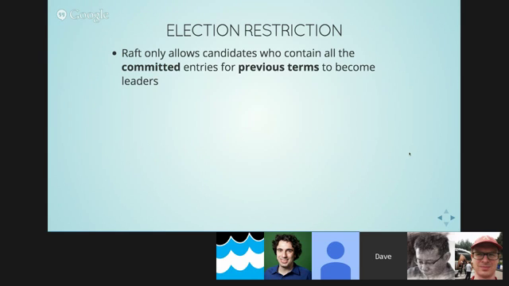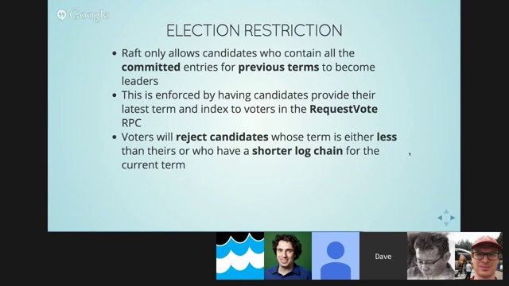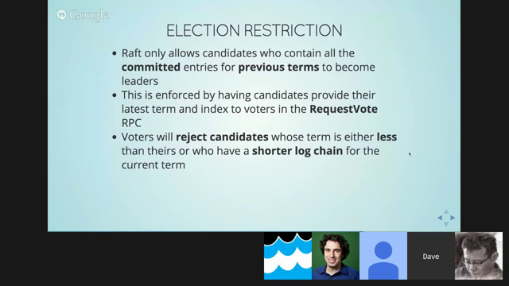And the way that Raft enforces this is by having candidates, when they send out their request vote, also include the latest term and the index that they are aware of to the voters, kind of similar to before. So a voter, when they see this, will reject a candidate whose term is either less than theirs, so this person is stuck in the last term, or if they're in the same term, their log chain is shorter than my log chain, in which case they don't know enough and I reject the vote.